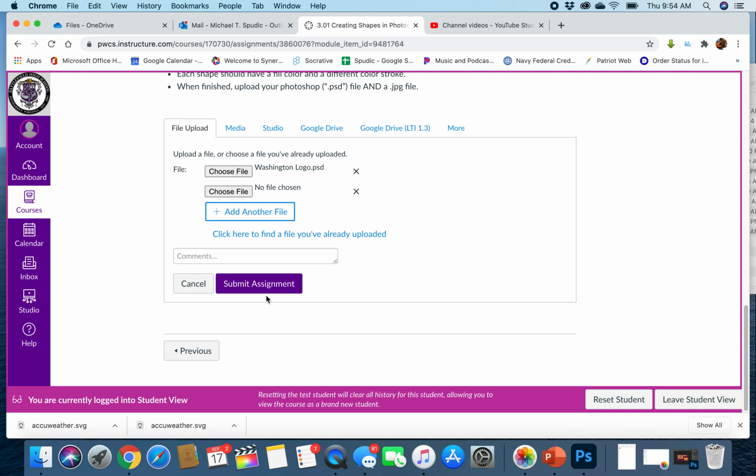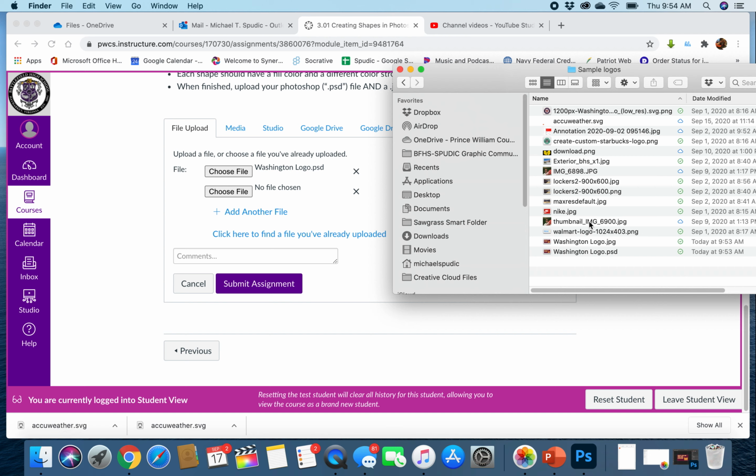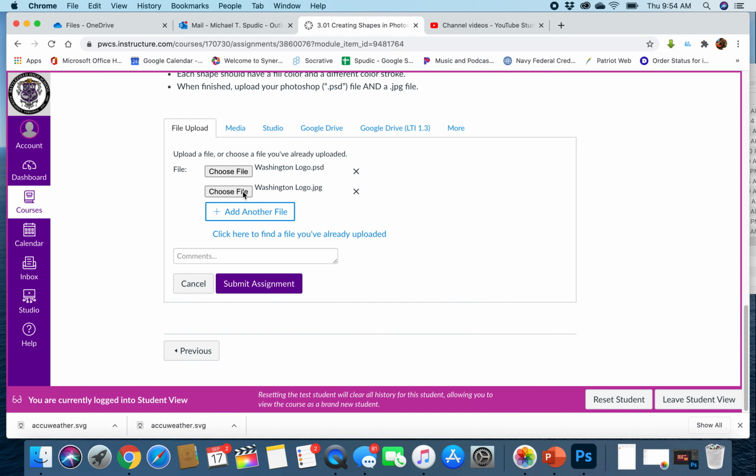If I want to add another one, okay, so it looks like you just have to make sure you drag it right over that choose file button. All right, so now I did the PSD. Now I'm going to do the JPEG. Same thing, drag it right under that choose file button.